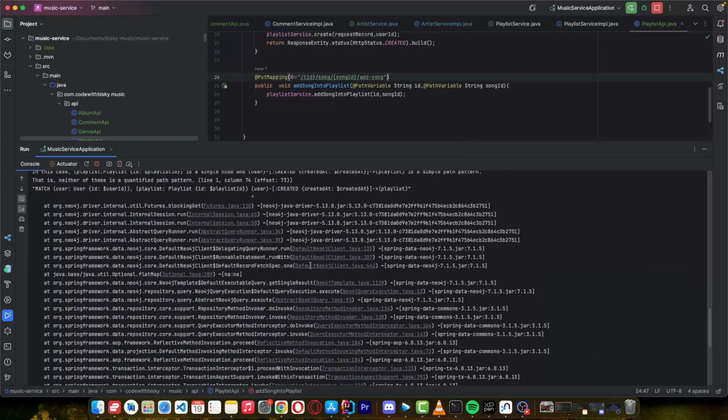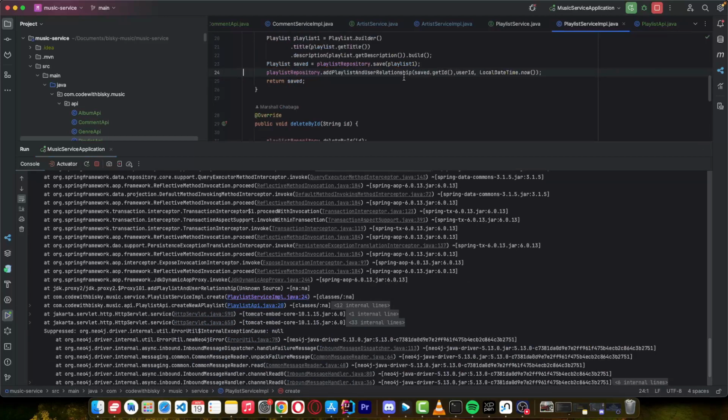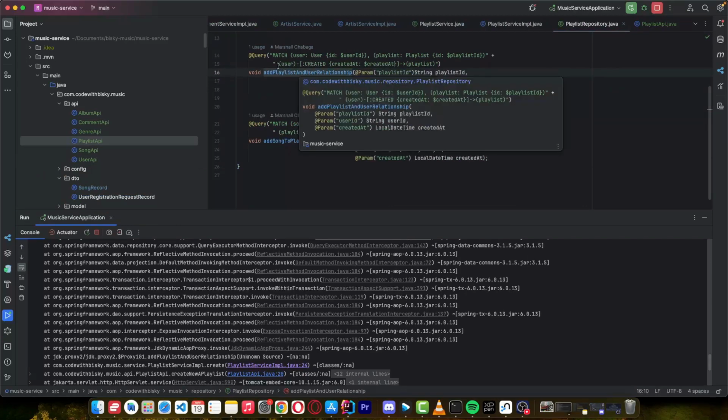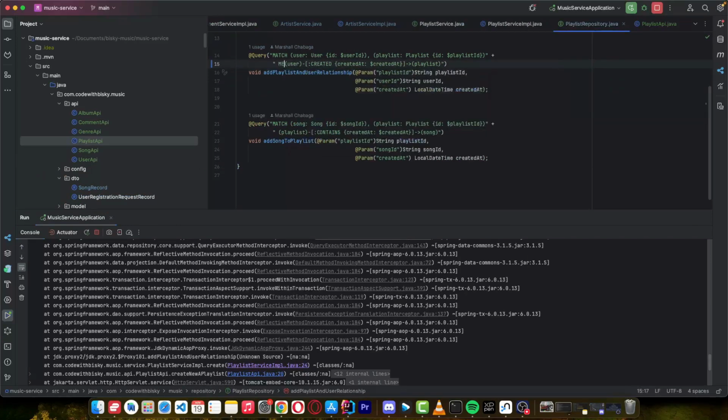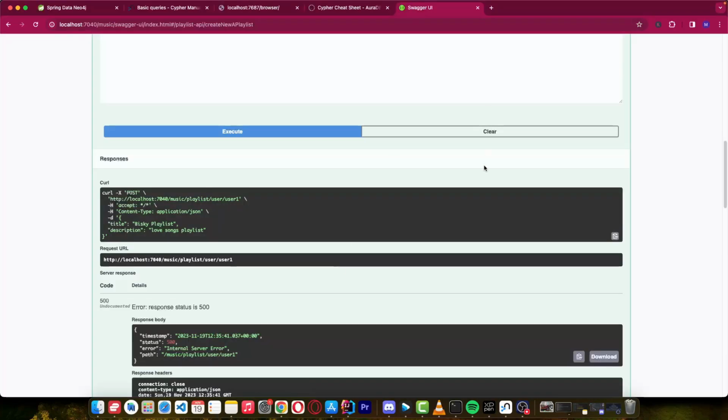We can come here and you can see we have created it. I think we made some mistake here. Let's look. We forgot to add a comma, as I can see here. We are adding a relationship here, and we forgot to say merge. We need to merge: this user created this playlist. So let me run this again. If I run this, the playlist was created.